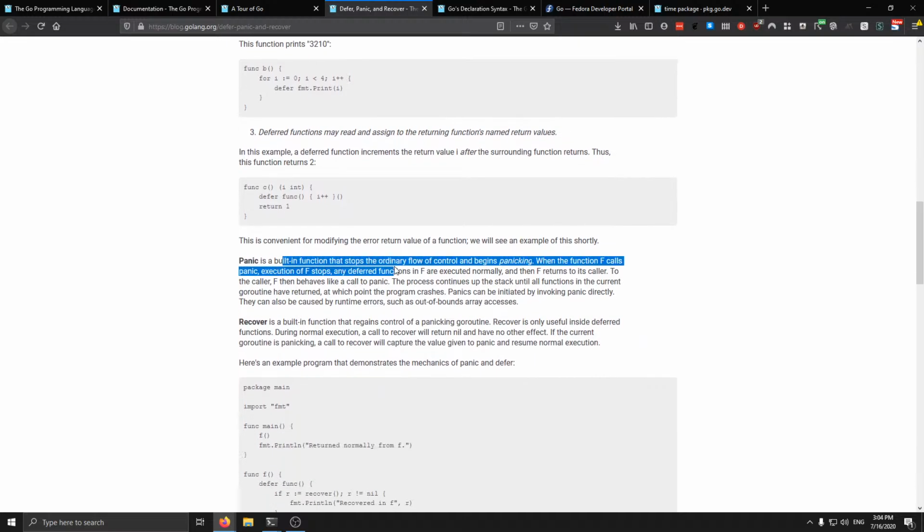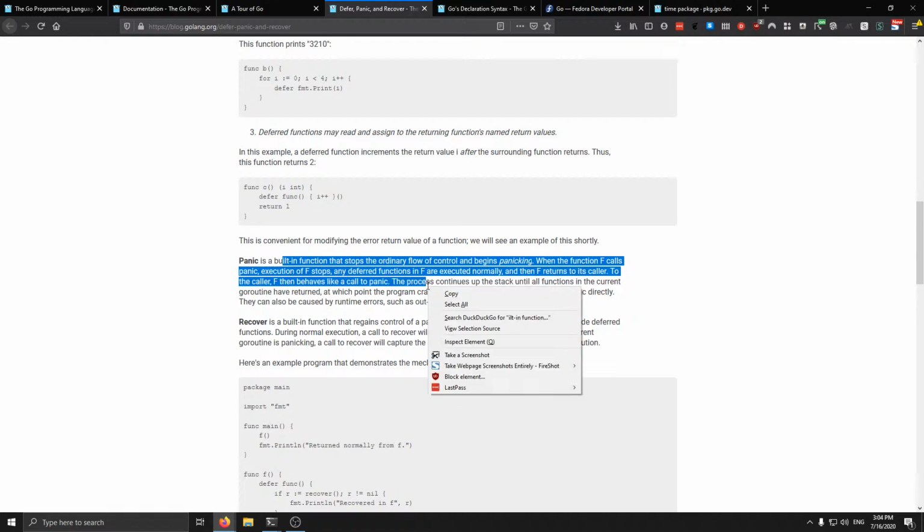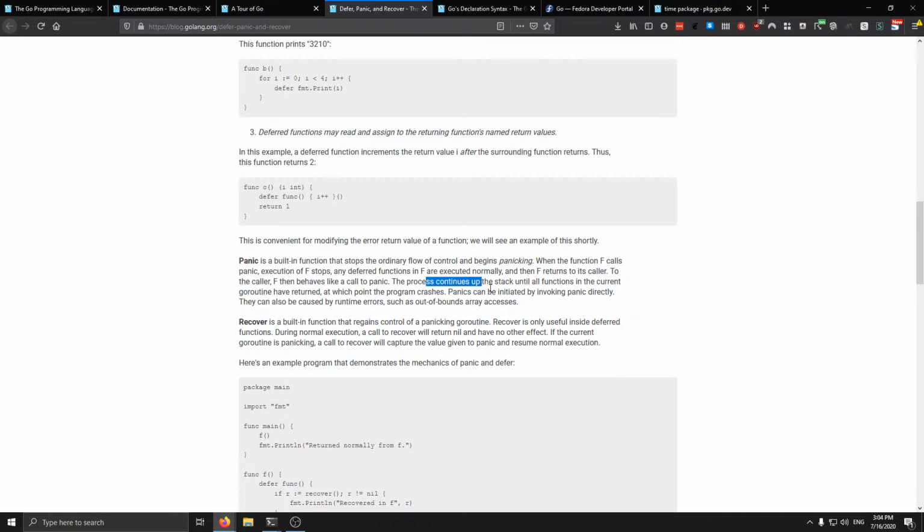Panic is a built-in function that stops the control flow and begins panicking. Any deferred functions are executed normally, and when the caller behaves like a call to panic, the process continues up the stack until all functions in the current goroutine have returned, at which point the program crashes.